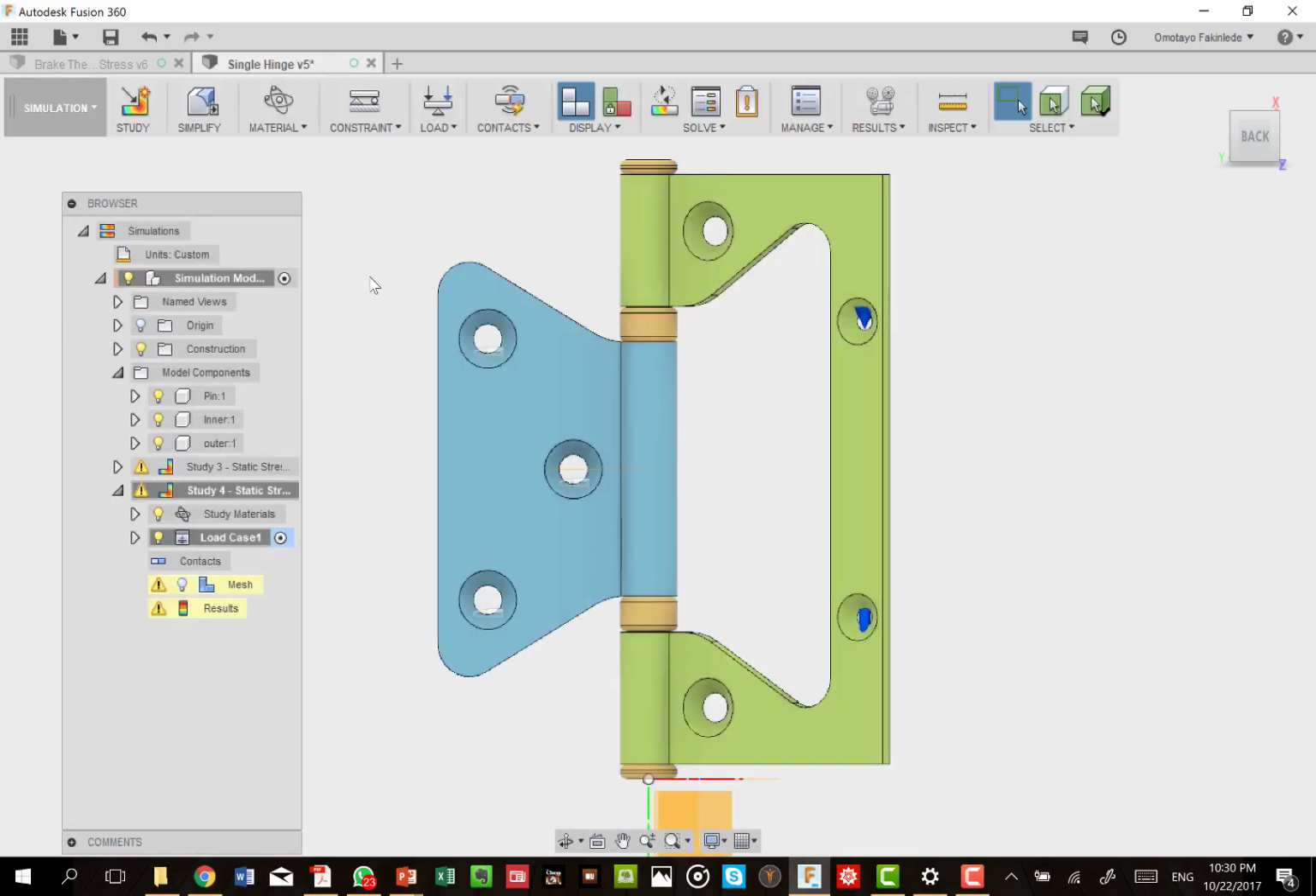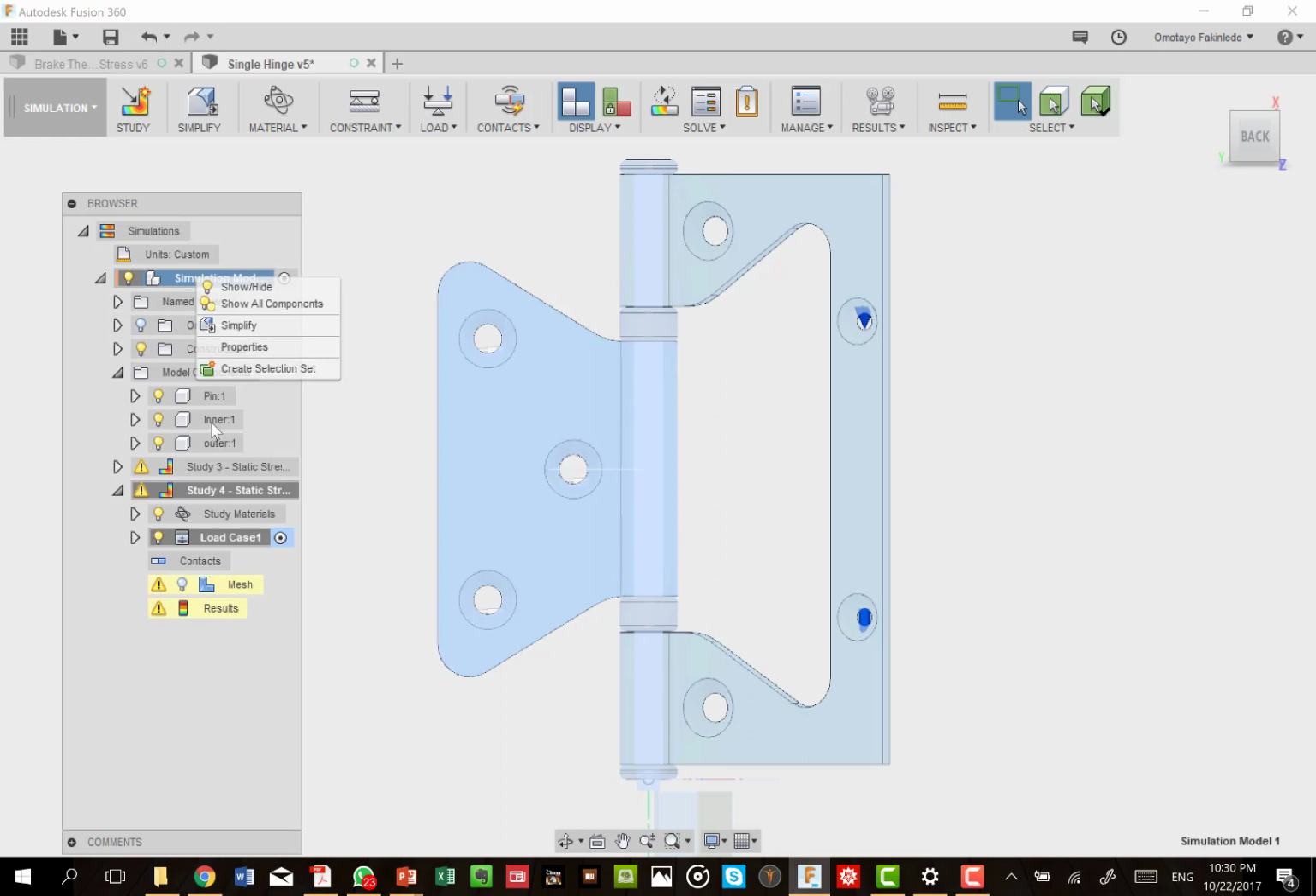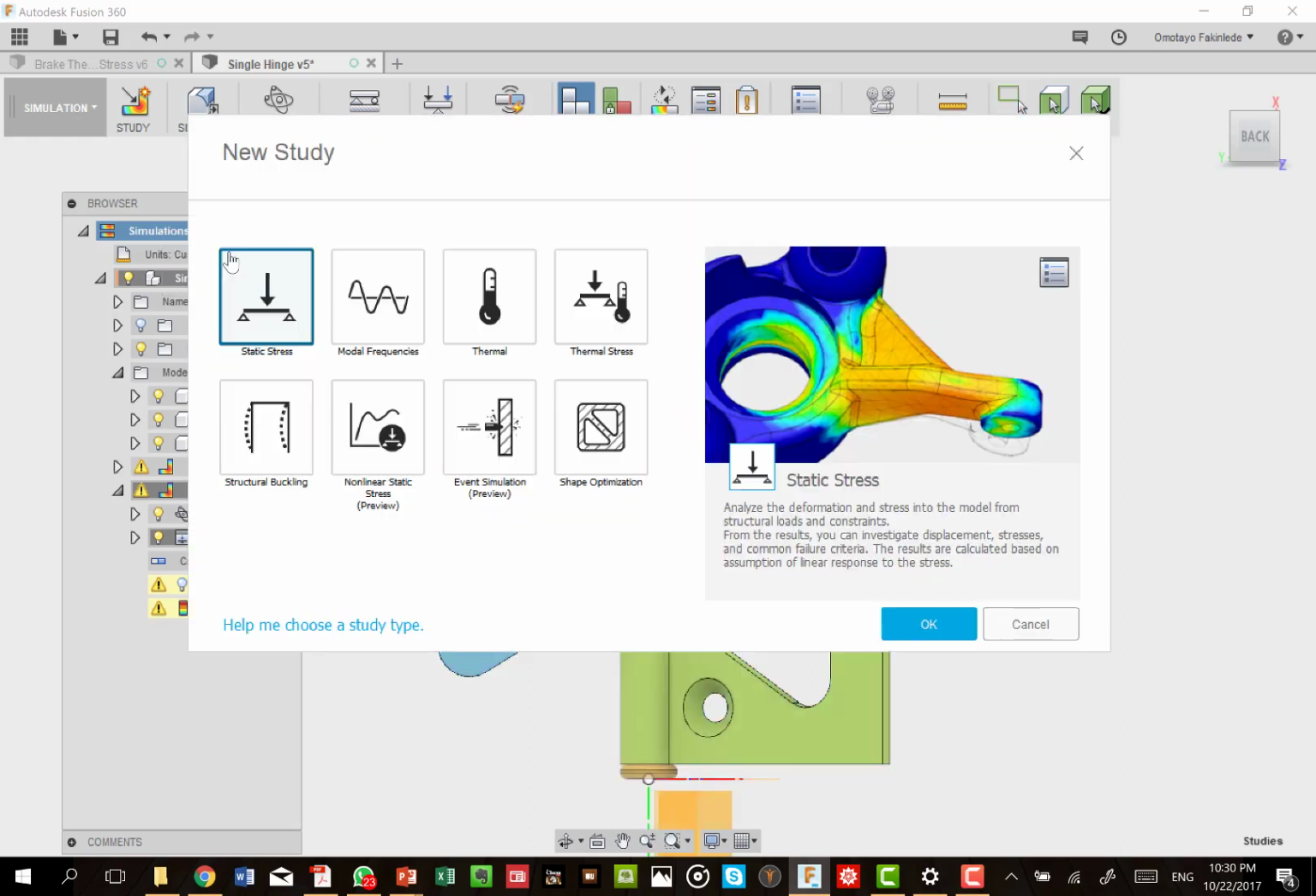Now, because this is not the first time I'm moving to simulation, it didn't ask me for anything. But in your own case, the first time you get to simulation, you are going to be presented with a different screen. So in order for us to see that kind of screen, let me try to create a new simulation. If I try to create a new simulation study, that will give you the kind of experience you are going to have the first time you are moving to the simulation.